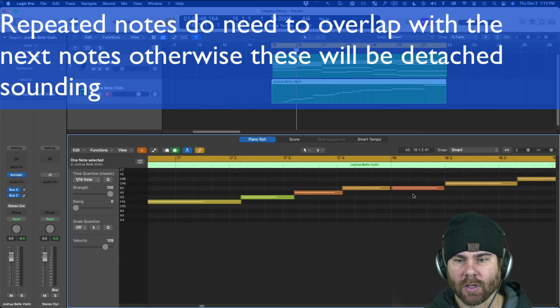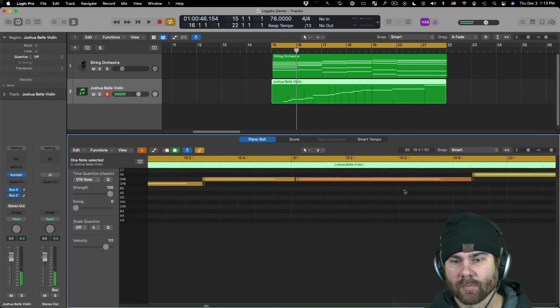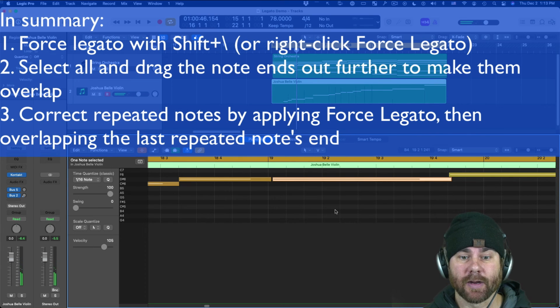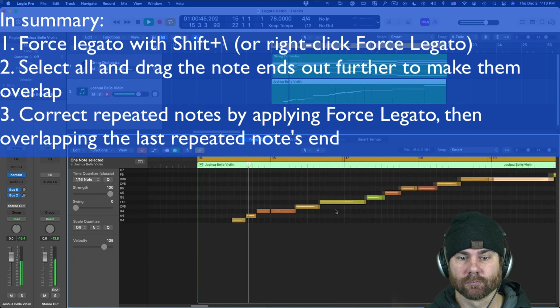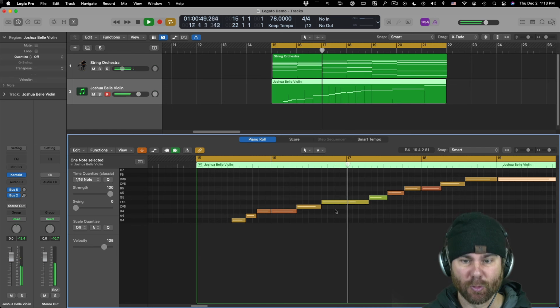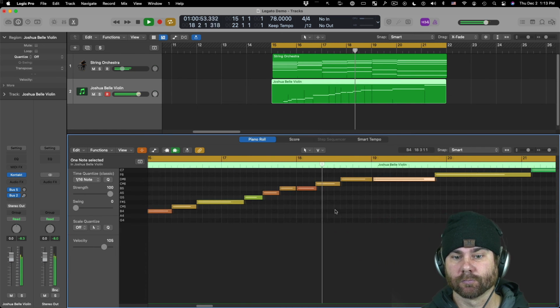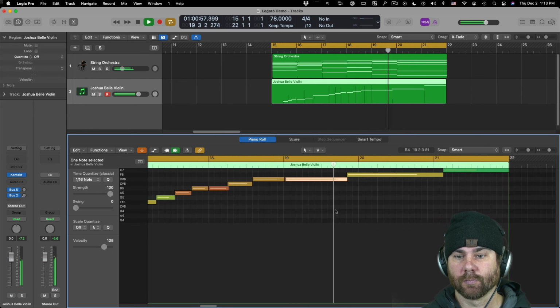Repeated note. At the end, when it comes next to a new note, overlap that. And this last one, same thing. Now that should sound correct. Let's give it one last listen. Smooth again. And smooth here.